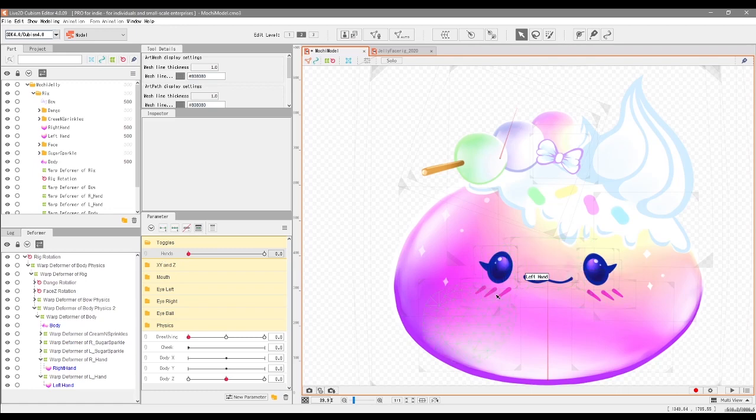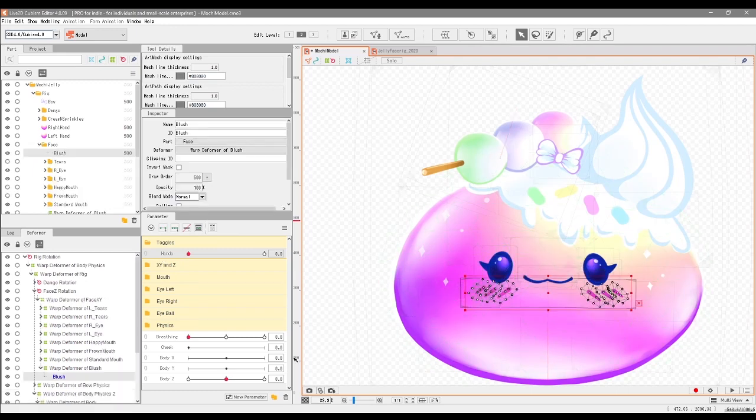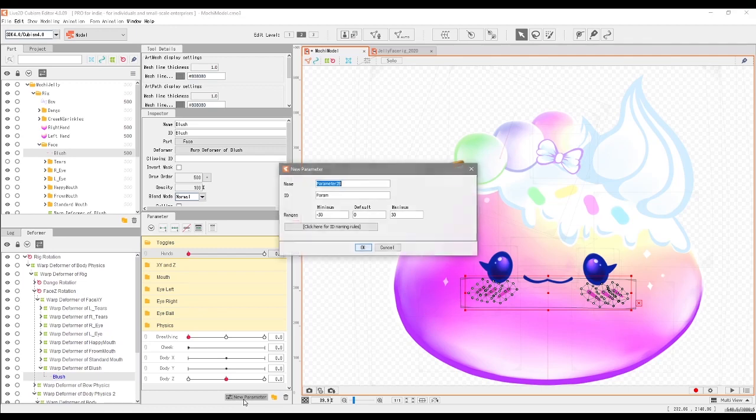And in fact, we can do that with the blush here too. So if we locate the blush, we can create a new parameter, call it blush, param blush underscore.